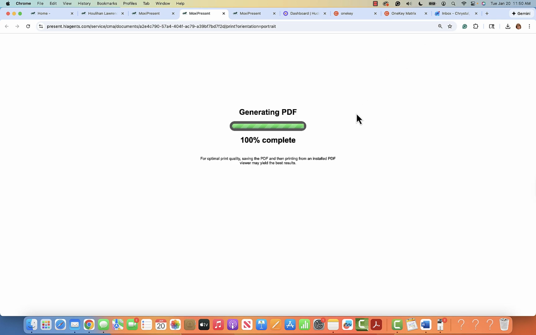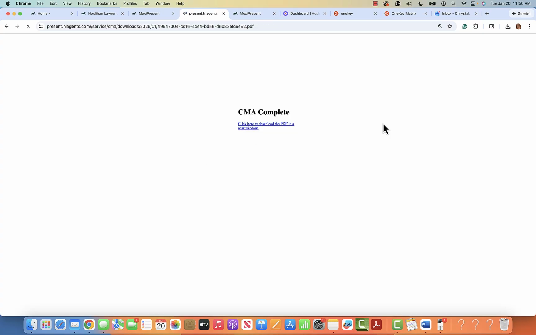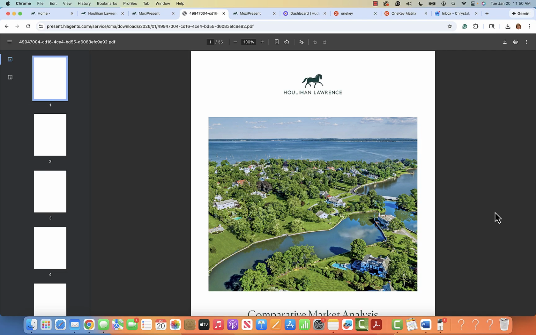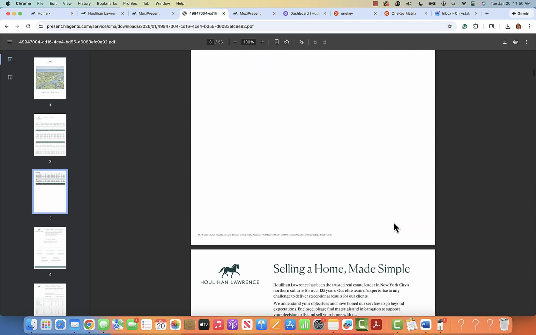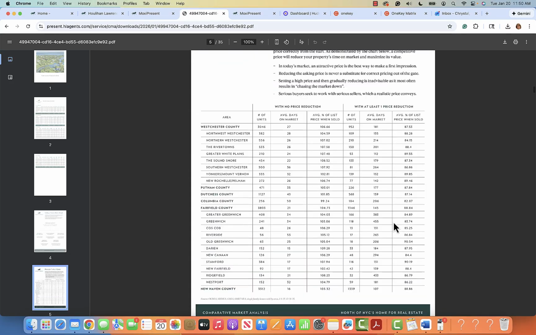And this is what the live version looks like. Come on, let's go. And you can also do it on a horizontal. It looks good either way. But this is what it looks like. And this would be, again, the print version. Page 1, page 2, page 3. This is the print version.